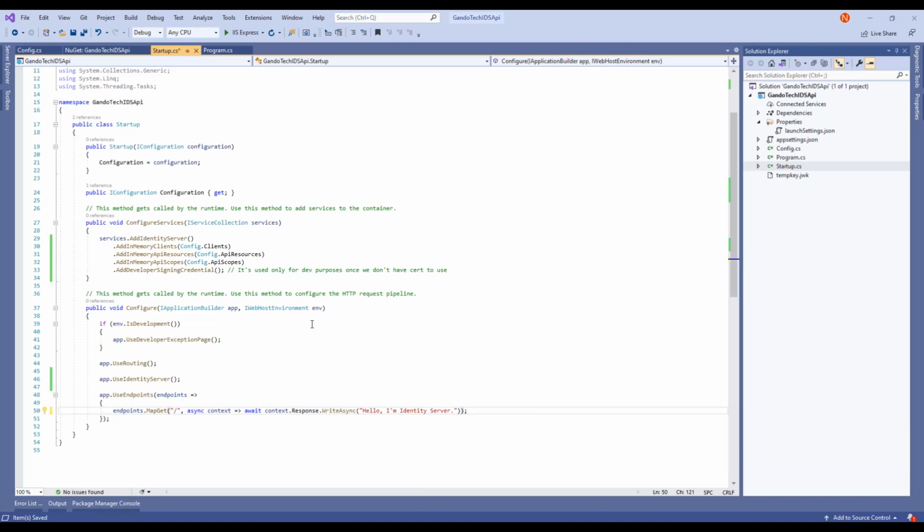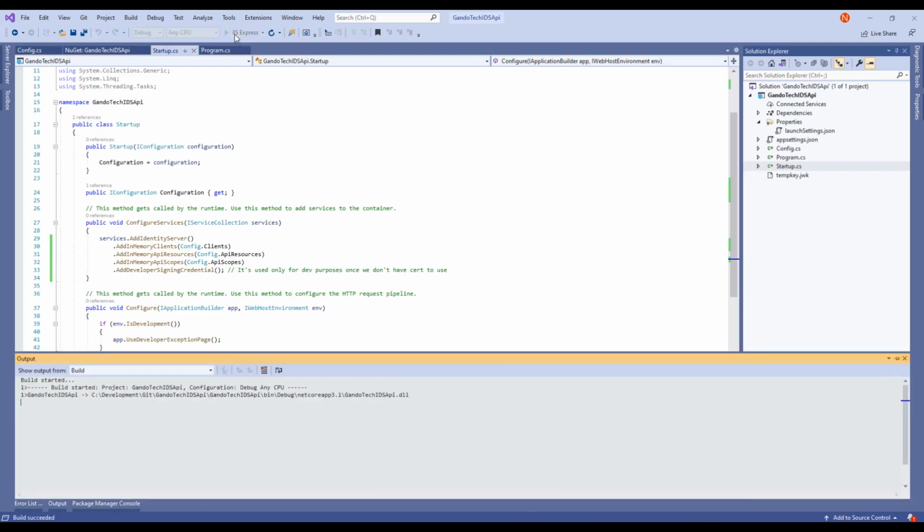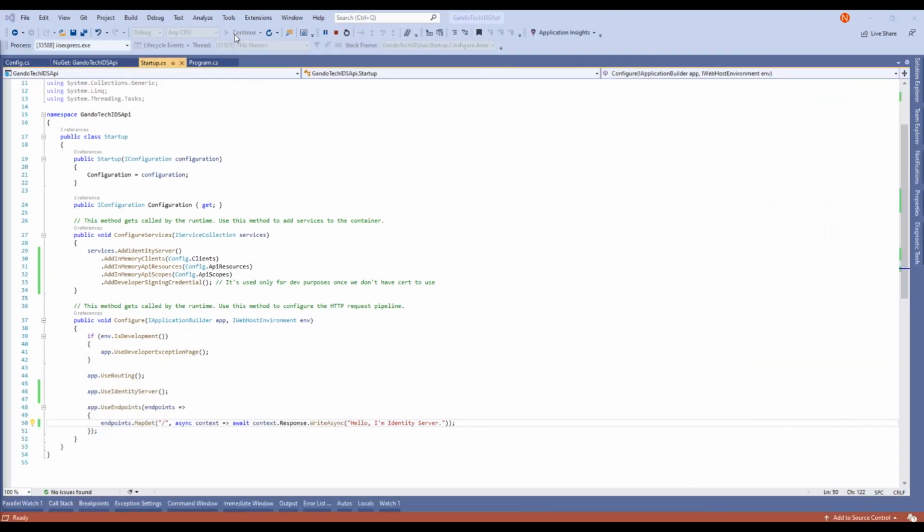Bingo. So now let's have another go. Rather than redirecting to any controller for running any action, we just write something into the page to say hello world, because we are not expecting anything like that. So that's it, simple. So now it seems our identity server is up and running. Simple as that. Now you have got your identity server up and running.